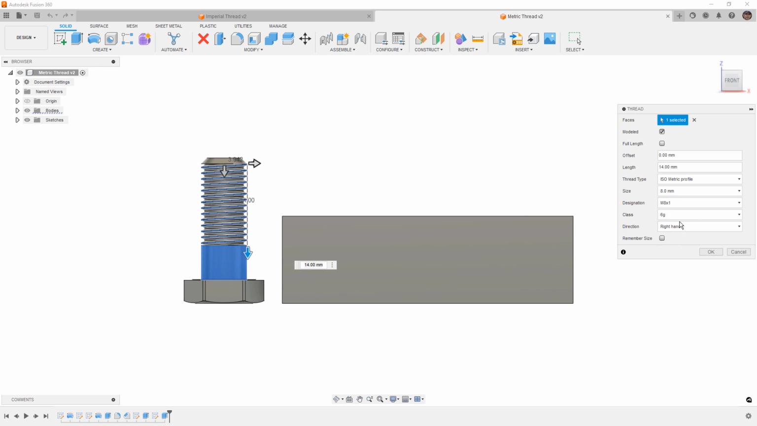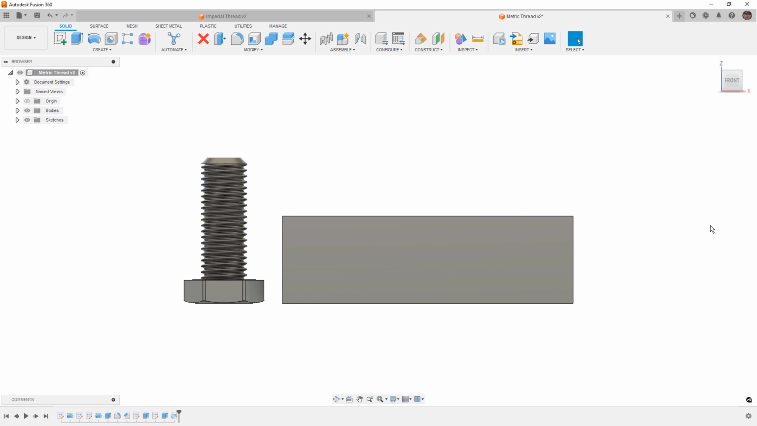What this ends up doing is it looks at the distance between the peaks of each thread. So 1 is going to be 1 millimeter between each thread. 1.25 is a little bit more of a coarse thread, meaning that we've got 1.25 millimeters between. And if we go all the way down to the most fine version, we've got 0.5 millimeter between each peak of those threads. So I'm going to use a standard M8 by 1, and I'm going to go ahead and allow this to be a full length thread, and we're going to say OK.